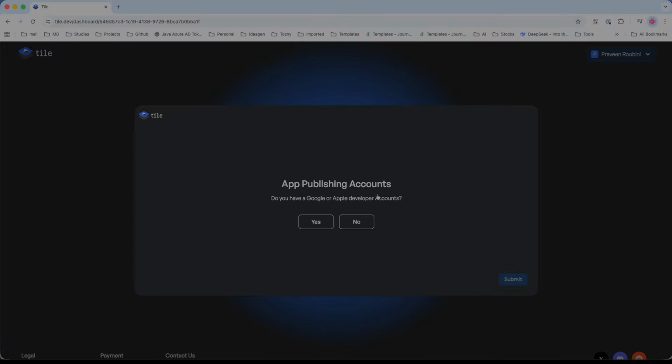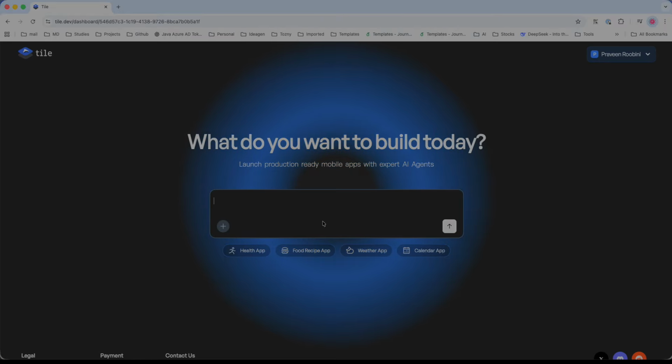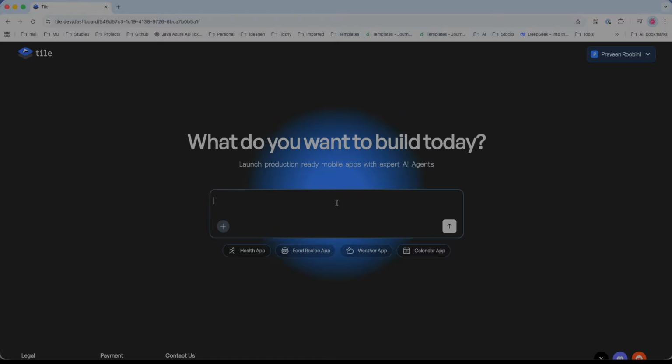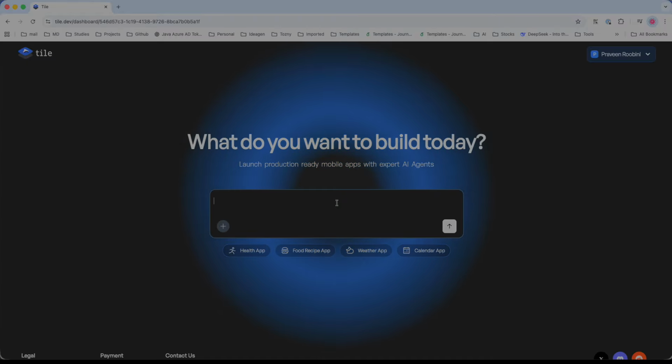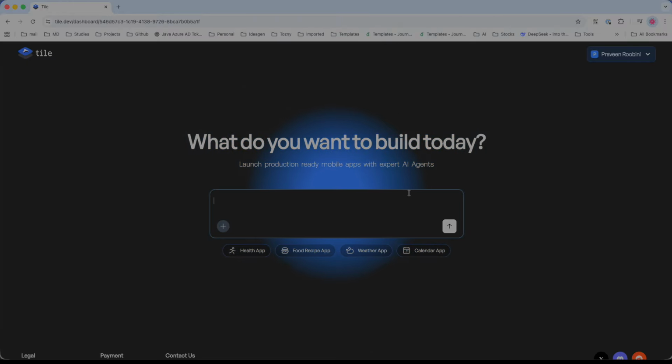Next, app publishing: do you have a Google and Apple developer account? Okay, right now we don't need that. If we skip, I think it will ask some questions. I think it will ask for some certificate, like once the app is ready, it will ask for a certificate to publish the app in iOS, like the app store or the Play Store. Some certification will be needed to publish. Those are the questions it asks.